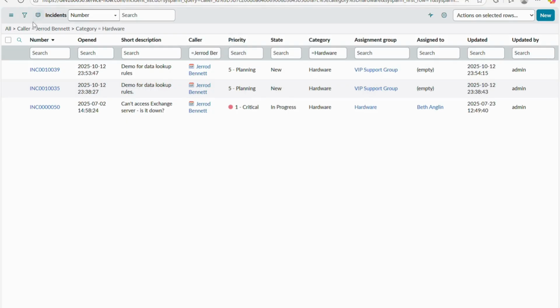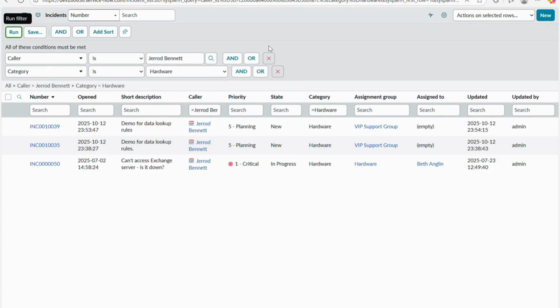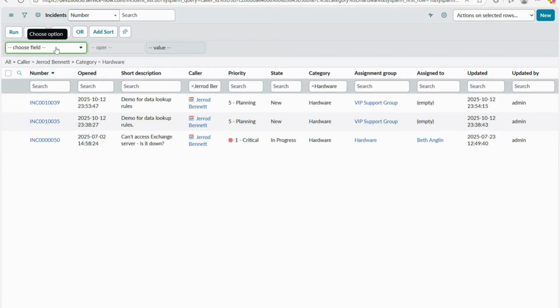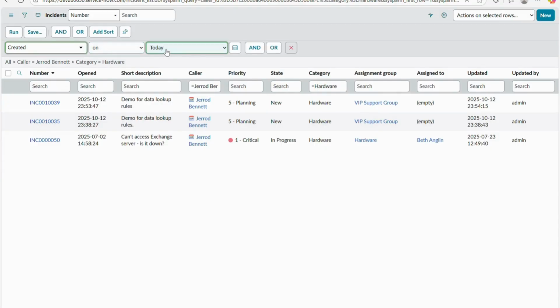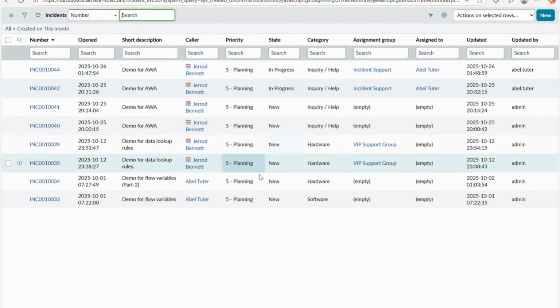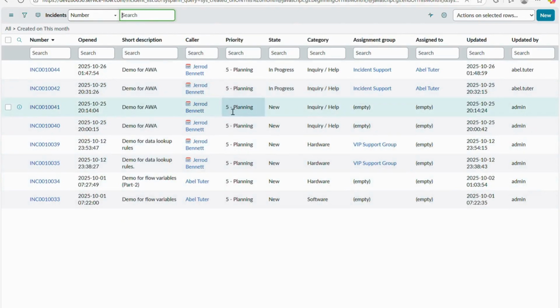So you can configure a filter based on your business requirement. Let's say created on today or created on this month. If I apply a filter like created on, you have created on today, or let's say this month, and I click on run. You can see that I have a total of 8 incident records which got created this month.